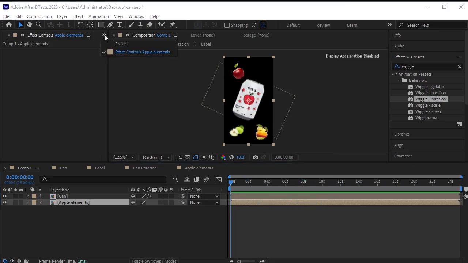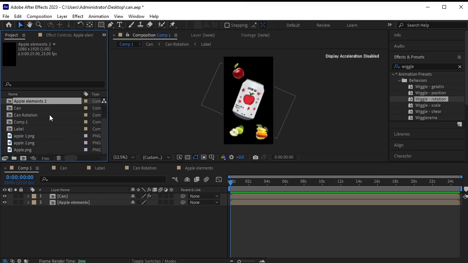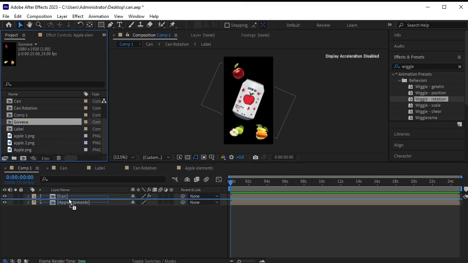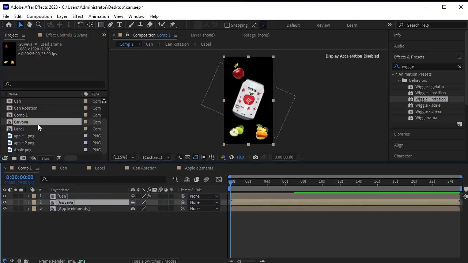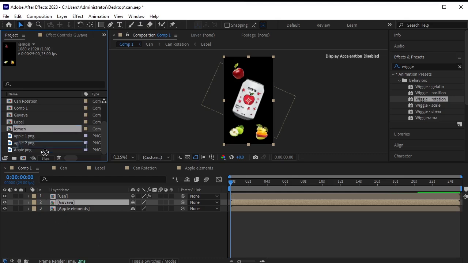Now, return to the project panel and select the Apple element. Make a duplicate of it by pressing Ctrl plus D on your keyboard. Rename this duplicated layer to Guava Elements or simply Guava. Drag and drop this Guava pre-composed layer on top of the Apple Elements layer. Duplicate this Guava layer in the project by pressing Ctrl plus D on the keyboard and rename it to Lemon. Select the lemon layer and drag it onto the timeline.